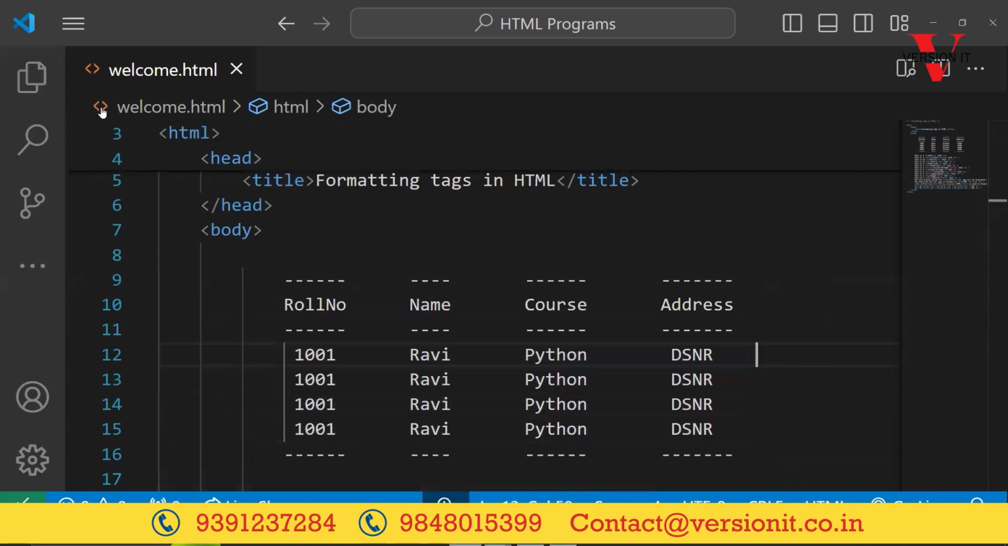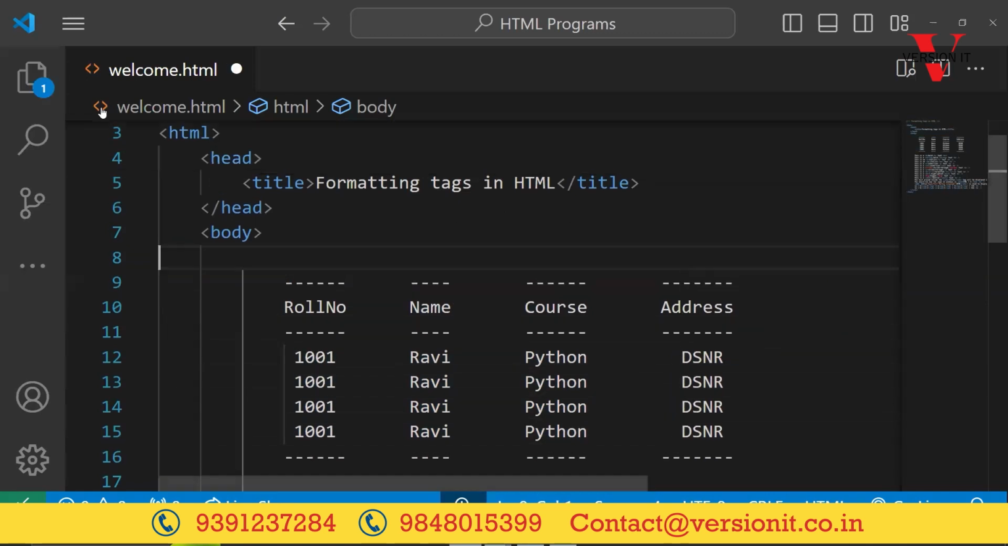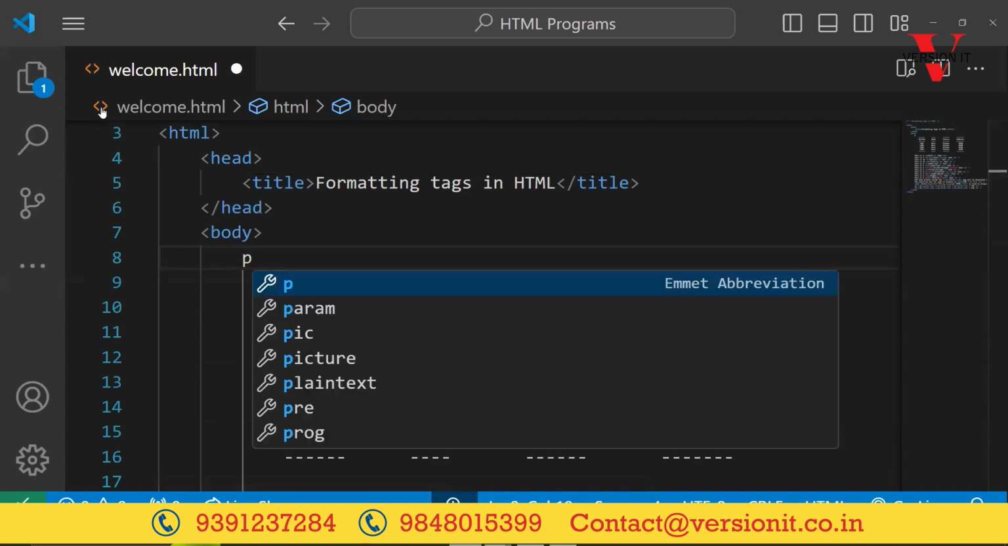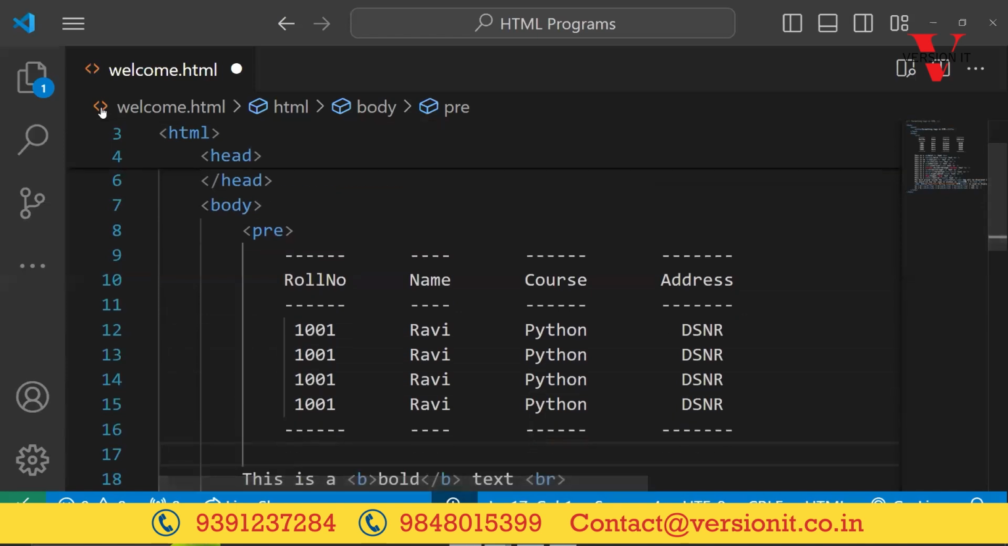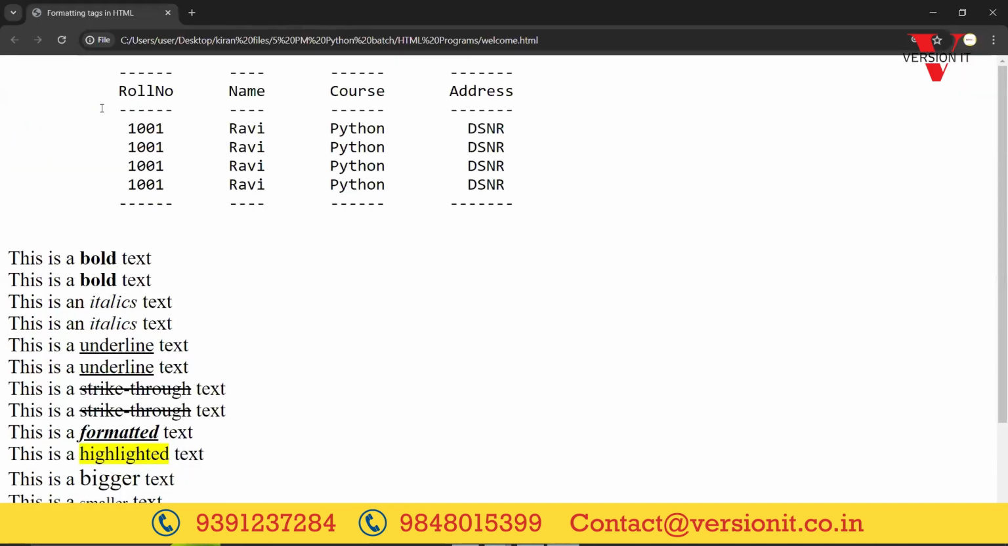Then what is my requirement? How I type the data, it should be presented as it is. Then I can place the data in between the tags called PRE. Now see here, how I write the text in the notepad, the text is printed as it is.